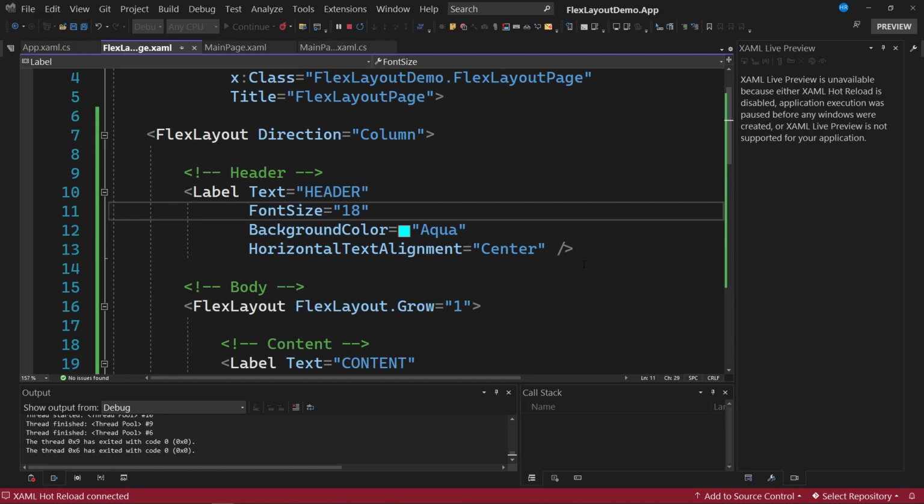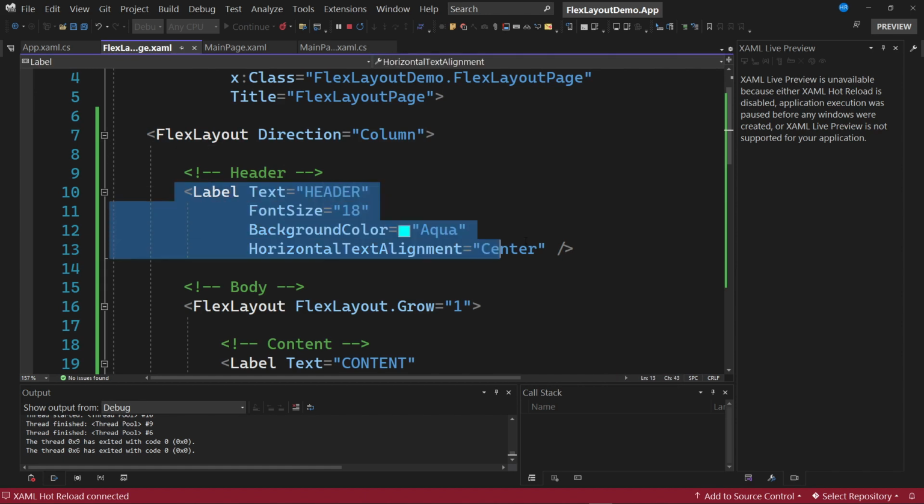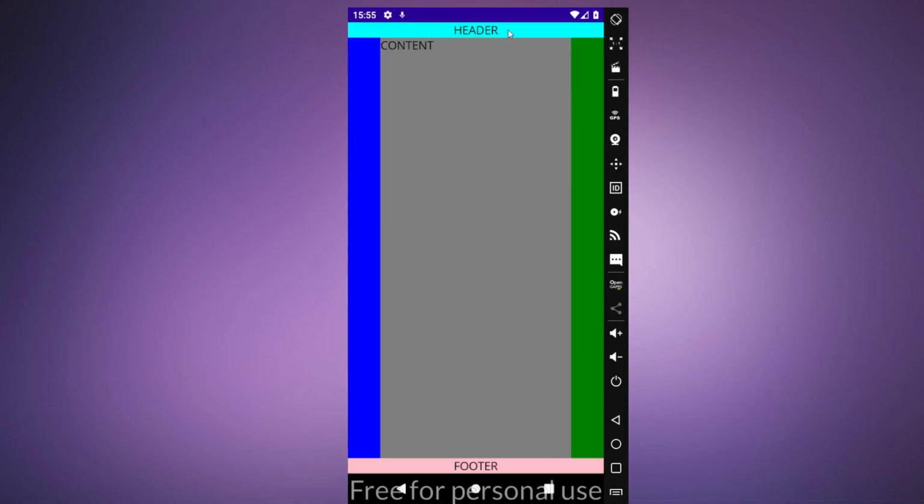Let's examine the source code so that you understand how this example is working. First, a FlexLayout element is defined. We are setting a direction equal to column, that is, the content will be in a column. Next, we specify a label element. We assign a text, a font size, a background color, and a location for the text. This displays this section that we see at the top that has the text that says header.